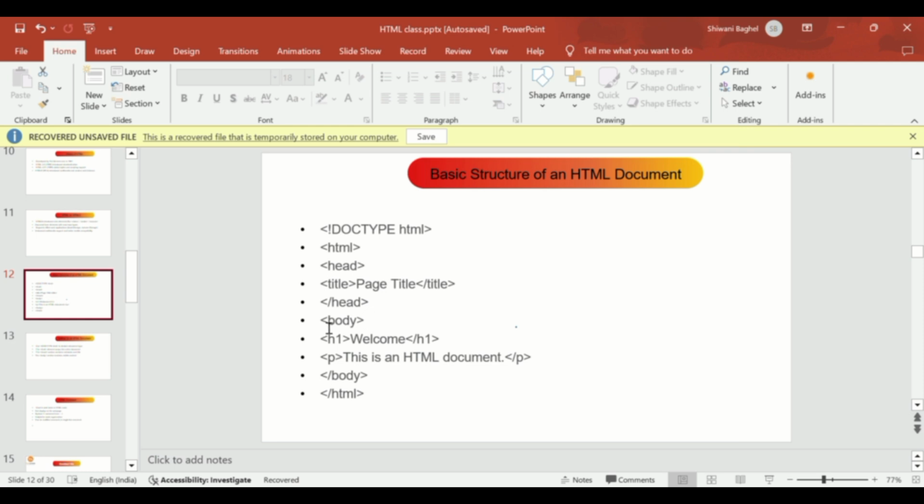This is the body tag, with an opening body tag and a closing body tag. The opening body tag defines the body of the page. H1 is the heading tag. P is the paragraph tag; this is the opening P tag and this is the closing P tag. It defines a paragraph. Now we understand the basic structure of HTML.